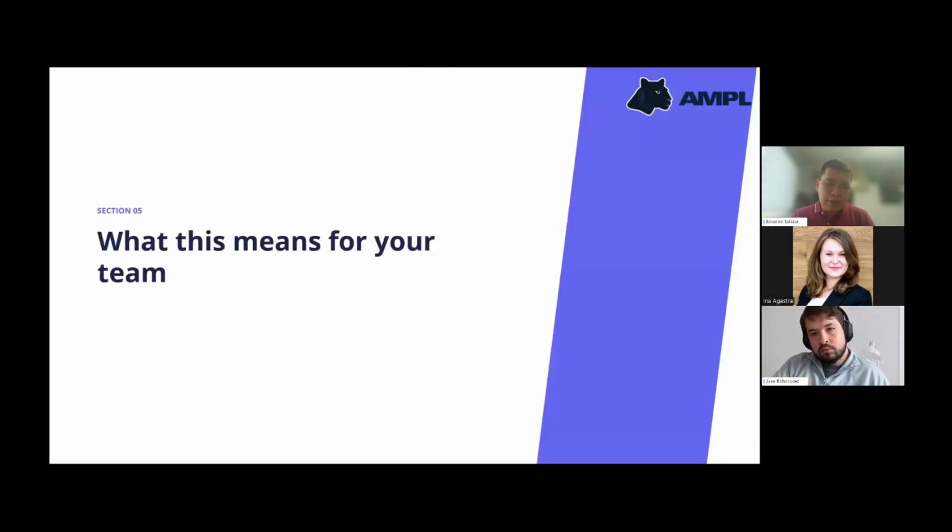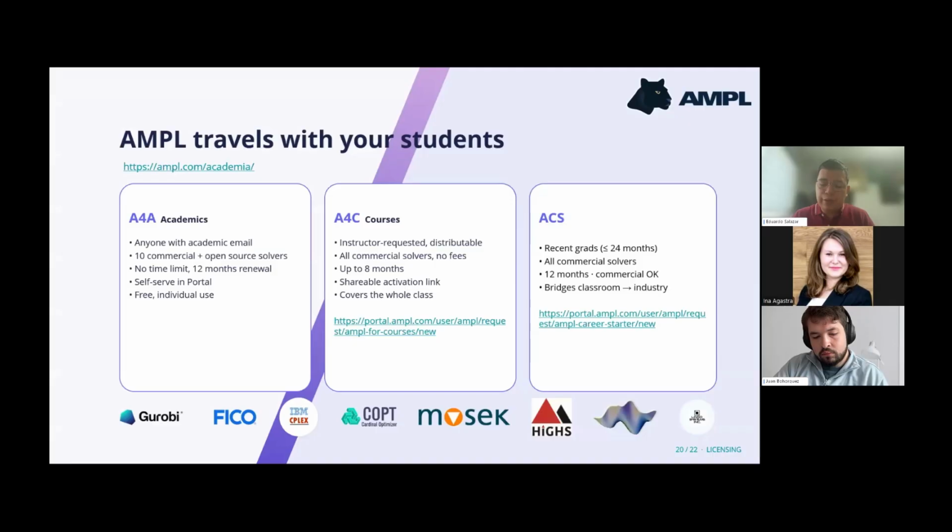So what this actually means for your team and for the whole academia ecosystem. We're introducing a revamped version of our licensing. We now have 3 versions of academia-specific licenses. You can read more information if you visit ampl.com/academia. But these are basically the 3 licenses that we want to cover very briefly.